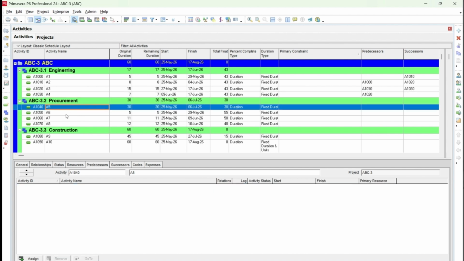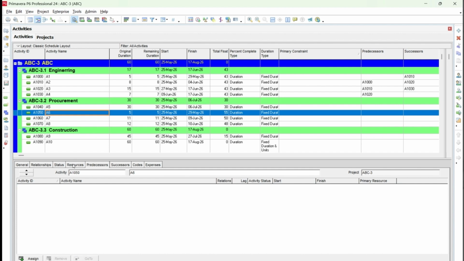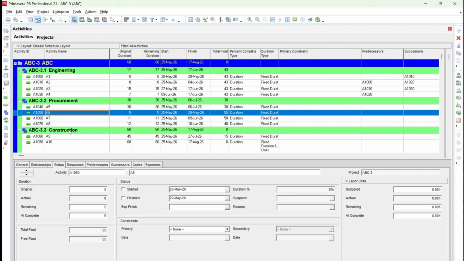But if some activity has a successor, then what it means is you can delay it by 55 days. We can't delay it by 56, 57, or more than 55, otherwise the successor activity would also get delayed. Okay, then these are the start and finish fields. These are the fields which you will use when you start updating your project.